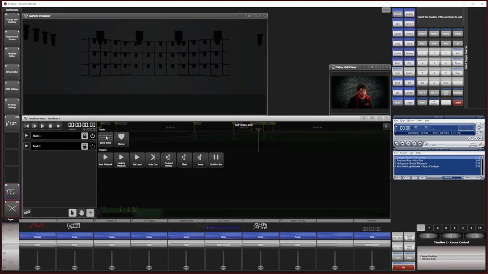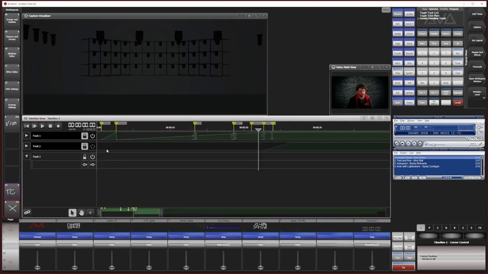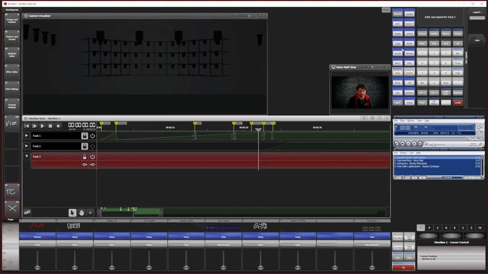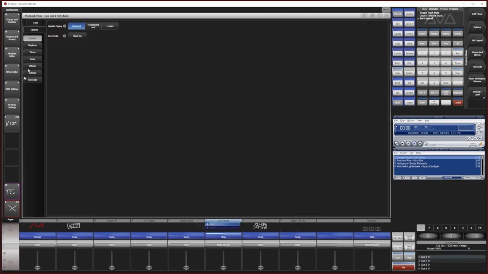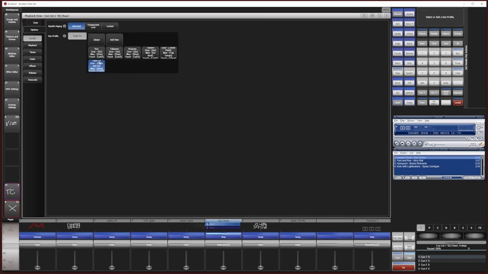I'm going to try another style. Create a new blank track. I'll even name this one so I know. So I'll select the track and I'll call this test. I've got this other chaser, which is actually a flash and go. So I've set this up with my playback handles. I've created a key profile called flash and go. I've set my gray flash button to flash and go.